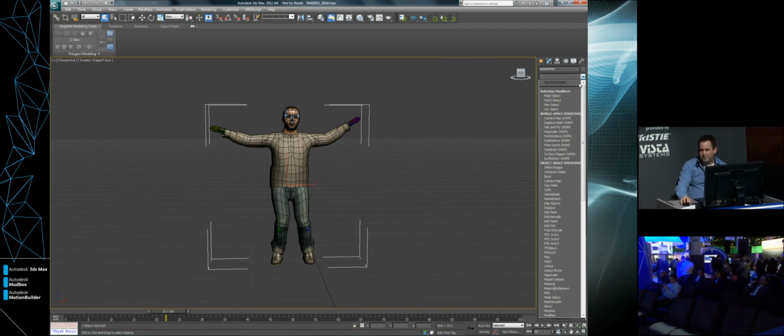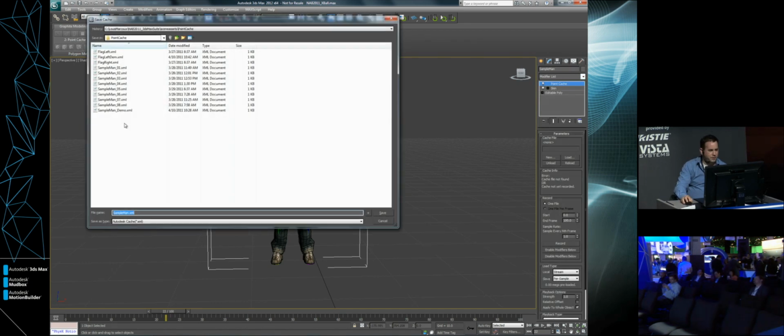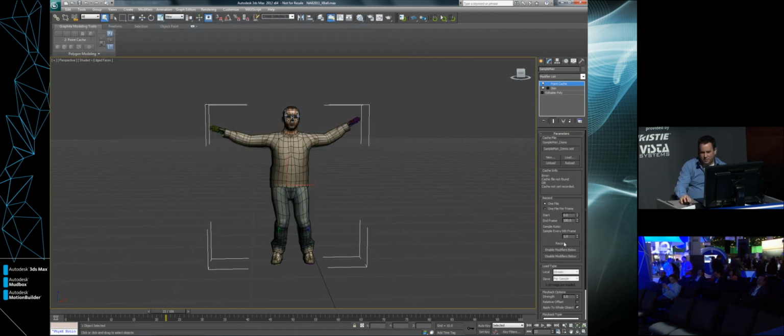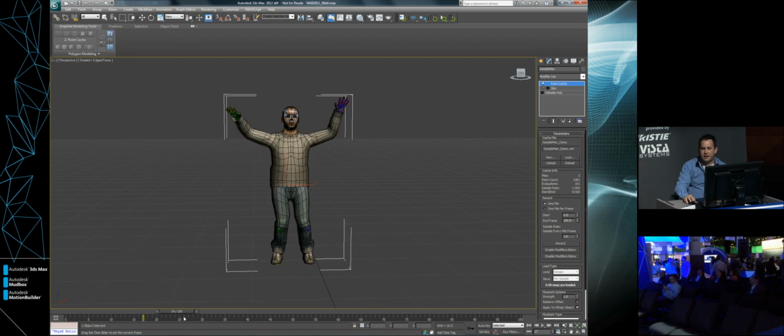We've got the skin modifier that attached the character to the bone system. I'm going to load in a point cache modifier. I'm going to create a point cache. I'm just going to override this one here and say that's fine. And I'm going to record the animation. So when we record, it records as point cache data. Now I can turn off the skin modifier, and you see that it's still animated.